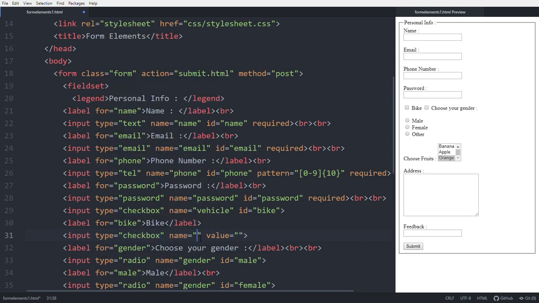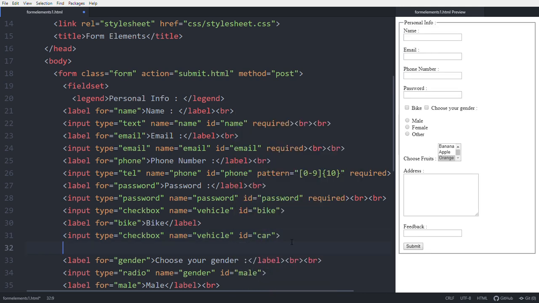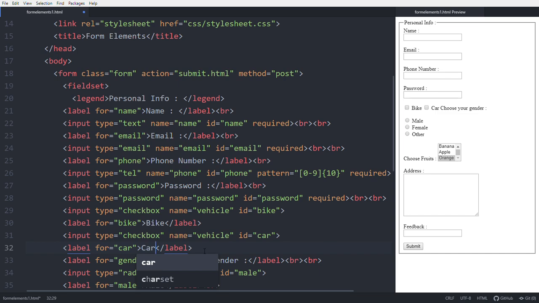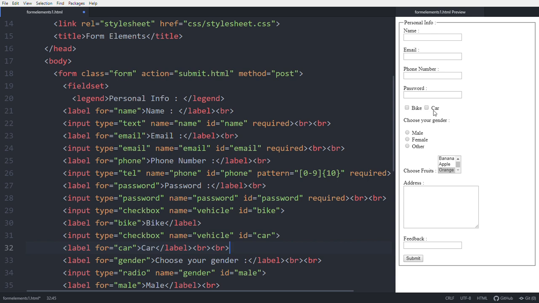Name is vehicle. In place of value, write ID. This value is car. Create a label for this checkbox. Label. This is for car. Bike and car are there.